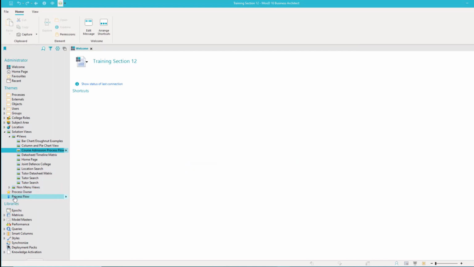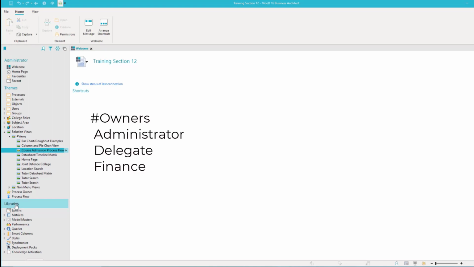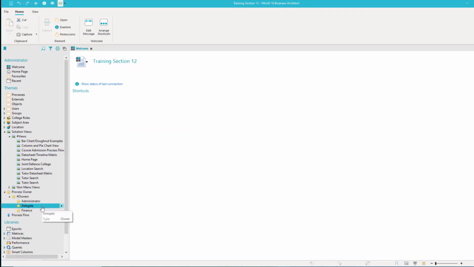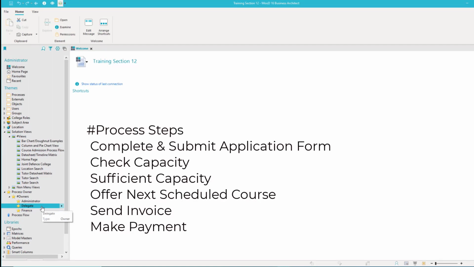The new themes will appear in the Explorer bar. In the Process Owner theme, create a new #owners element, and under this element, create elements called Administrator, Delegate, and Finance. Similarly, create #process steps as part of the Process Flow theme with 6 sub-elements: Complete and submit application form, check capacity, sufficient capacity, offer next scheduled course, send invoice, and make payment.